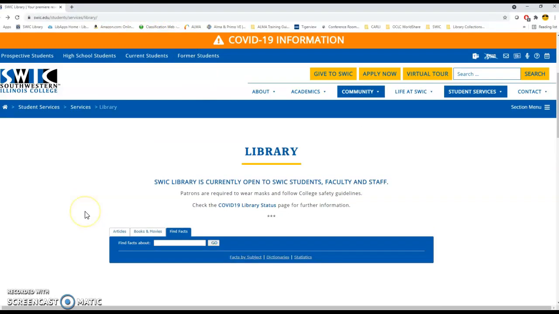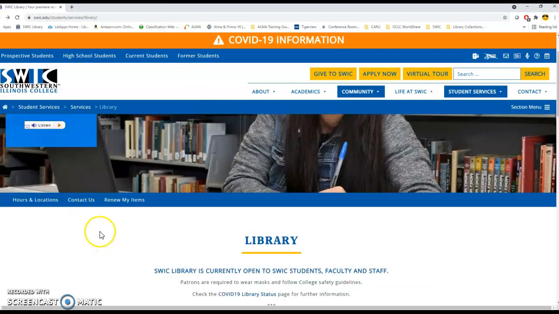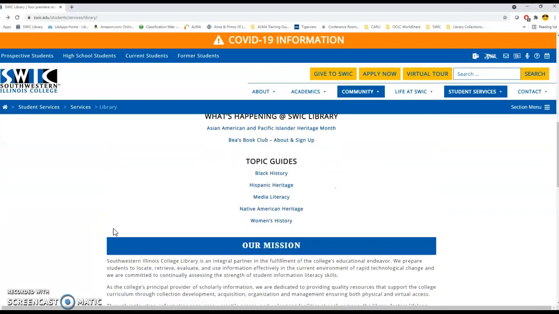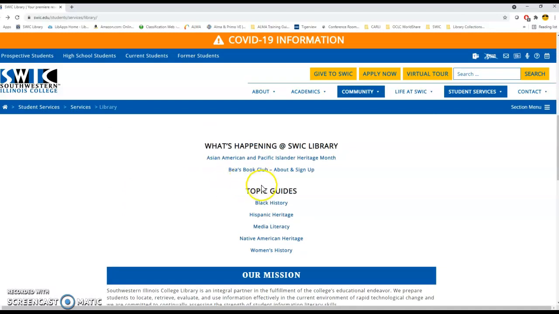Well, those are all the links and the places you can click on the SWIC Library Catalog. It's open 24/7, and located towards the bottom of the page, you'll see our topic guide. So if you ever needed to get something specific on a topic area, you'll see those listed right there below. So don't hesitate to click on a topic guide either.